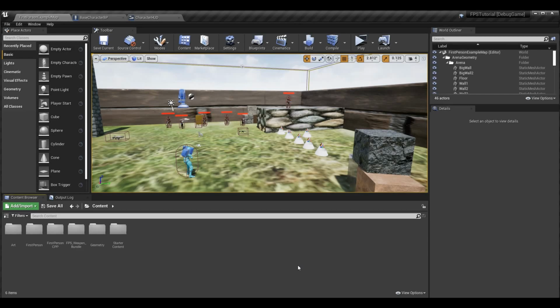Otherwise, I advise checking out this episode right here where we set up the HUD for our first-person shooter series, because we are going to need that today to actually display this mini-map somewhere. Okay, and we can go ahead and get started.